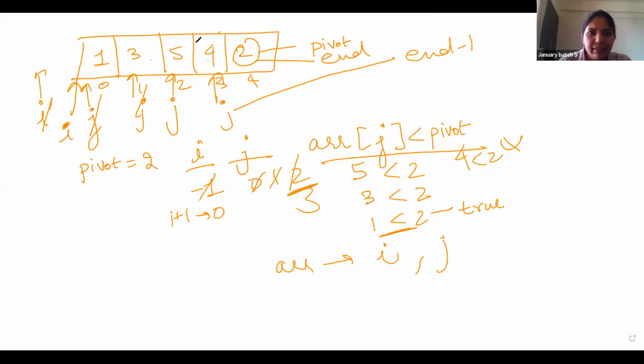Now, once you have done this, what has happened, beta? See, in the beginning, we are getting 1. Whatever elements are there less than 2, they would have got. But we have to put your pivot element at the correct position. So wherever your I has stopped, your I is here. At the next position, you can put your pivot element. So 2 and 3, you can directly exchange.